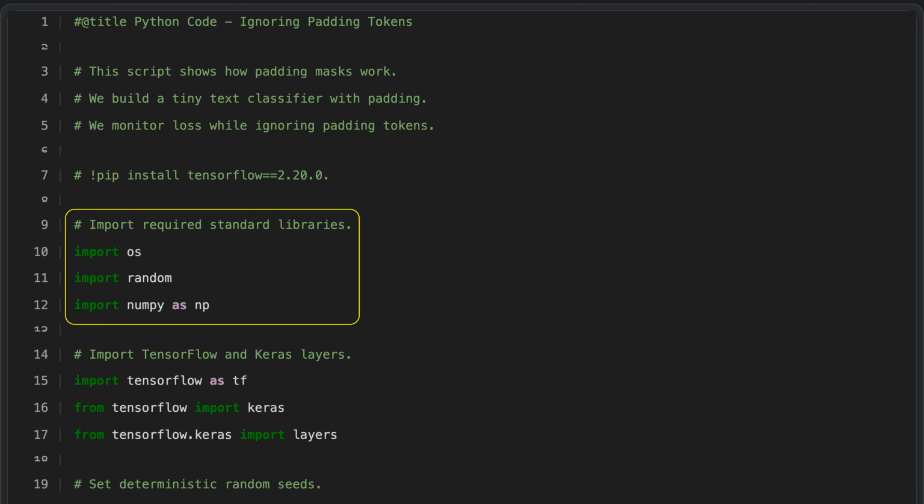We begin by importing 3 key libraries. The operating system library lets us work with files and environment settings. The random library gives us tools to generate random numbers and make random choices. Finally, we import NumPy, a numerical computing library that helps us handle arrays and perform mathematical operations efficiently.